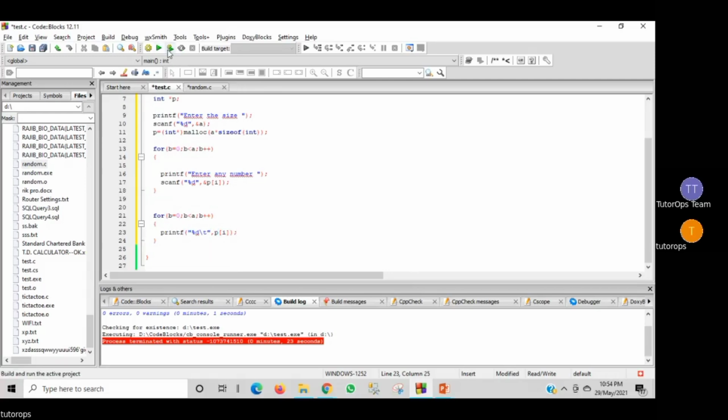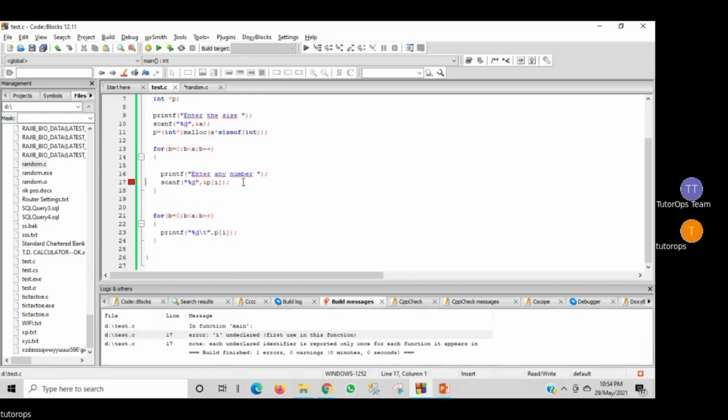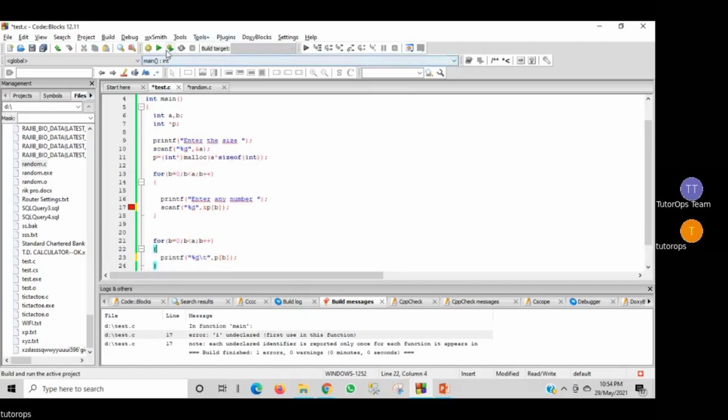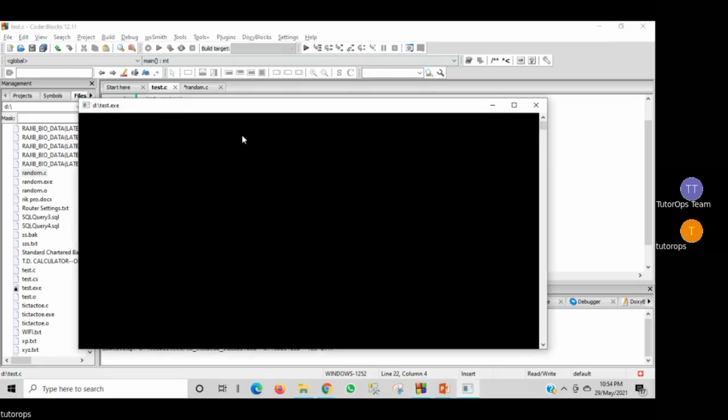Now I'll run the program. What is missing? The scanf should be %d ampersand p of i, not b, because the variable here is b. Actually, the iterate variable is always i, so I'm entering i. Now it's okay. I'm putting 4, so 4 pockets are allocated, and 4 values are printed.